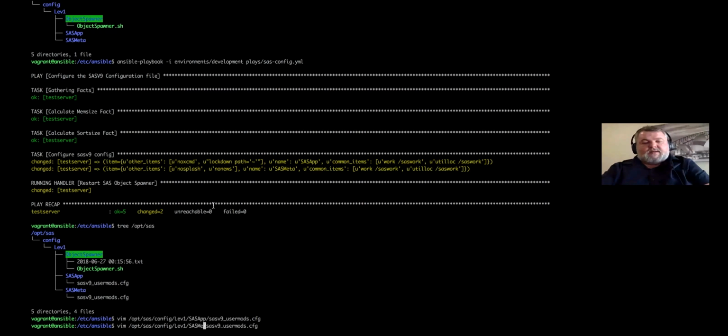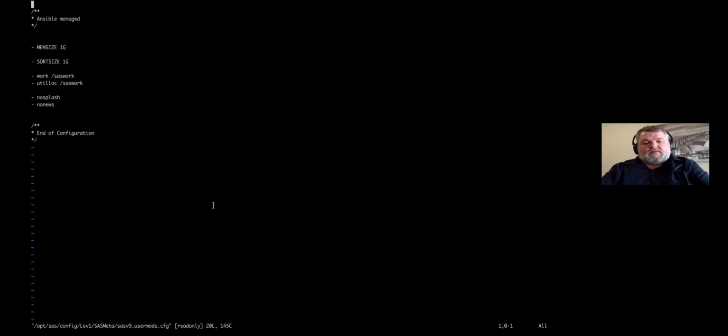Go to my SAS meta. You'll see now that those values that were specific for SAS meta context are also set. And you'll notice here that the start and the end blocks have been inherited from that base template as well.